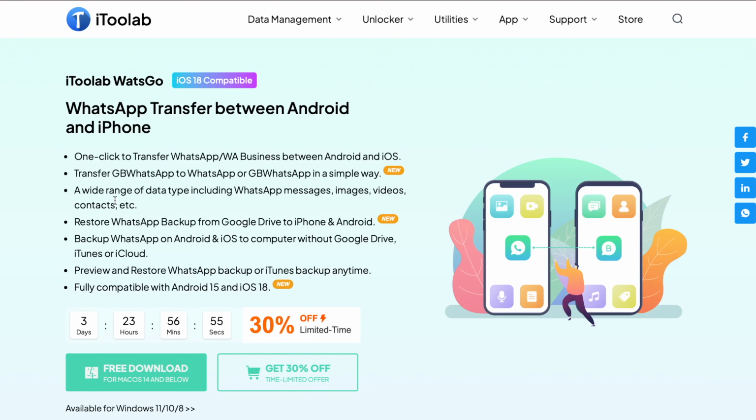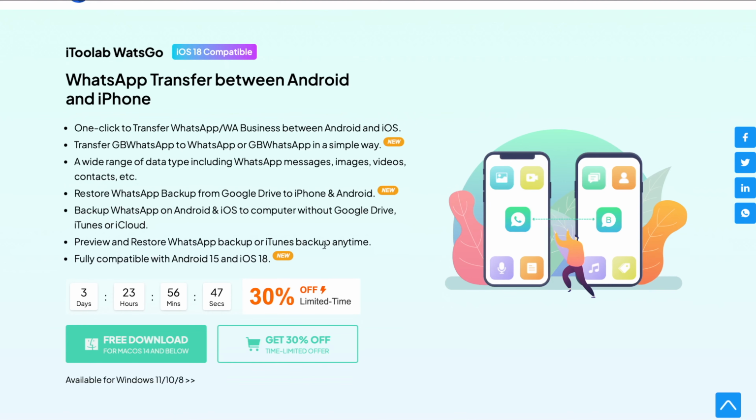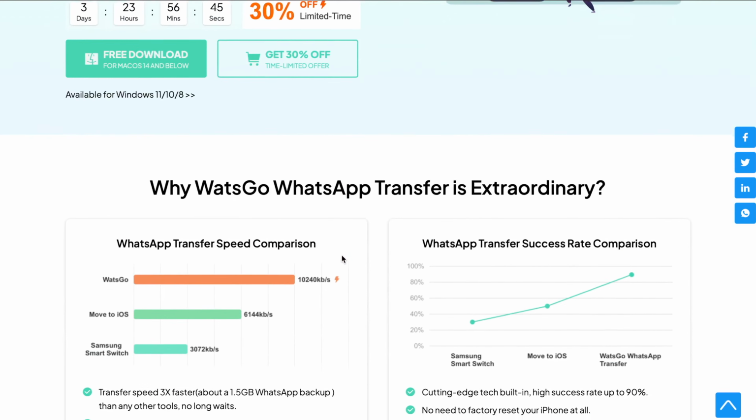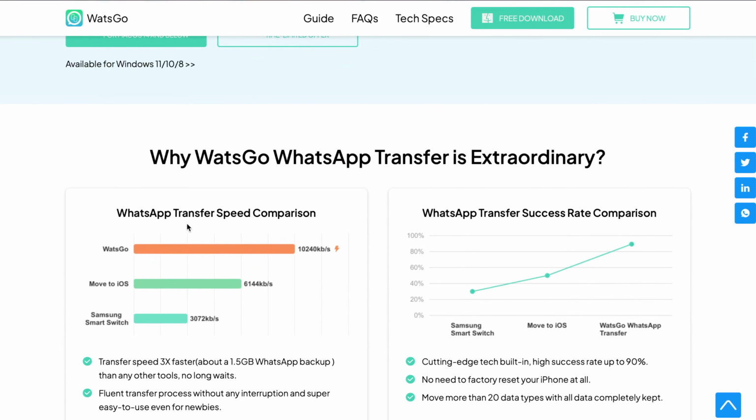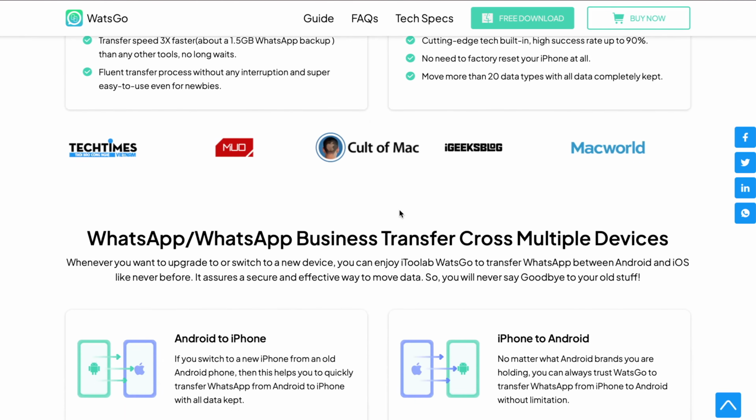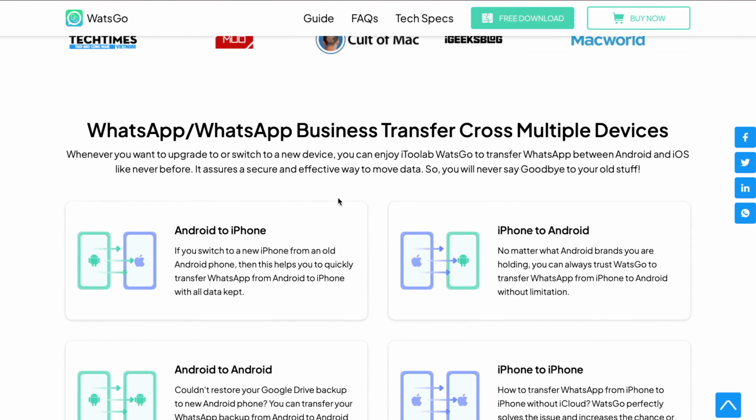So with WatsGo, you can easily transfer your WhatsApp from Android to iPhone, iPhone to Android, iPhone to iPhone, and Android to Android. I highly recommend you use WatsGo to transfer WhatsApp to your new device. It's easy to use, even beginners can use it, without factory reset and without losing data.